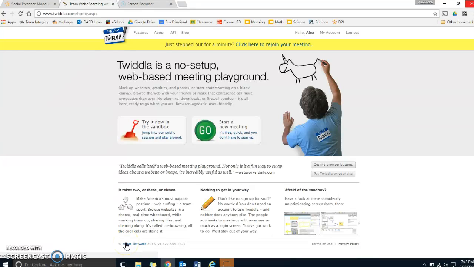Hi, okay, so I'm going to be reviewing Twiddla. And Twiddla is basically an interactive whiteboard. So it kind of just gives you a blank screen that you can draw on or write on with a group.